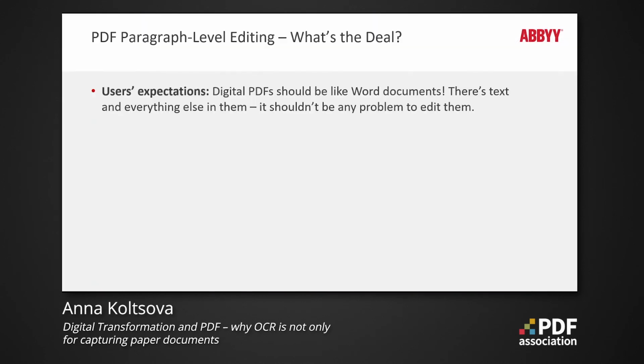Now, let's have a look at how this knowledge allows us to solve some specific PDF-related tasks. We'll start with editing a text paragraph in a PDF document. Well, what's the deal exactly with editing a digital PDF?